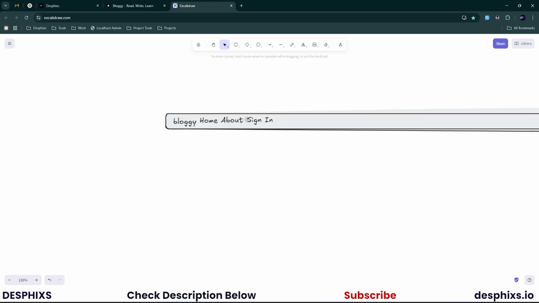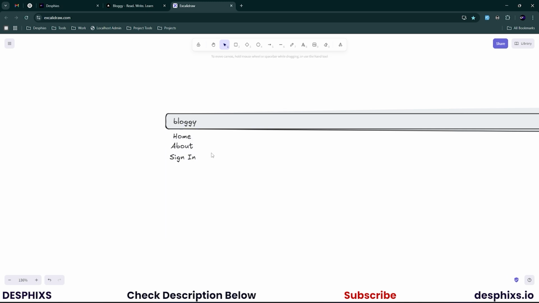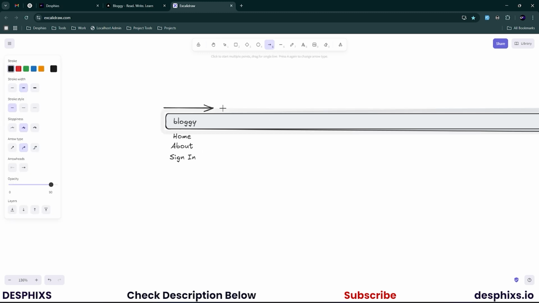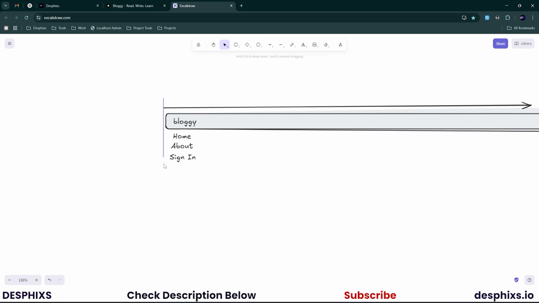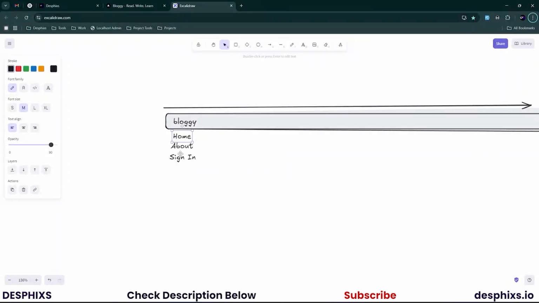Now, these by default will be stacked like this. They will all be stacked like this. See? Now, the problem is this isn't how a real navigation should look. Everything should be horizontal. Everything should be stacked in a horizontal manner like this instead of being stacked like this. And how do we do that? That is by giving our header a flex and flex row. Immediately you give it the flex row, everything will then come in like this.